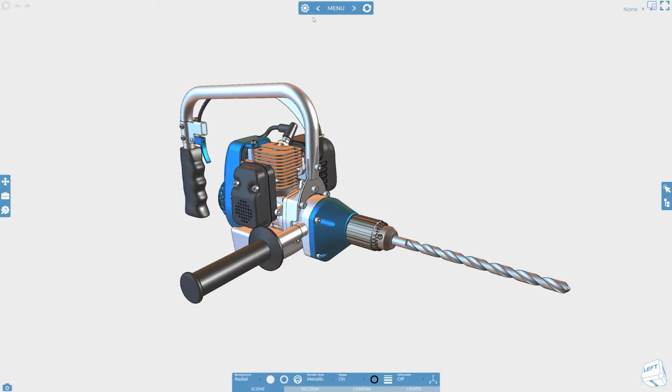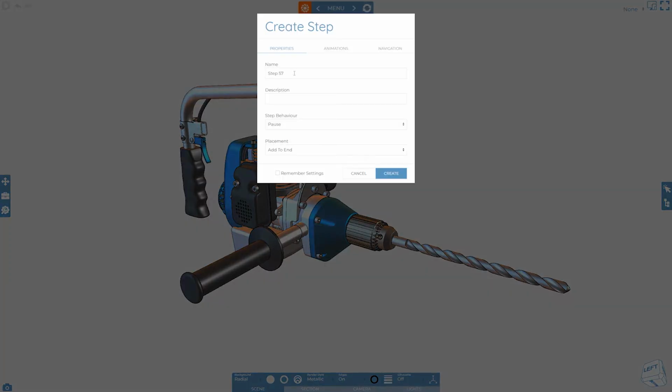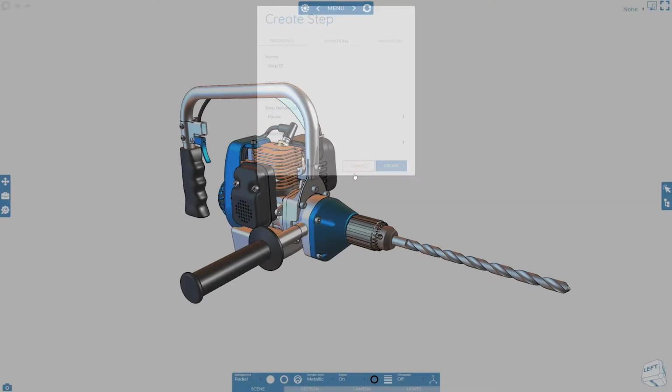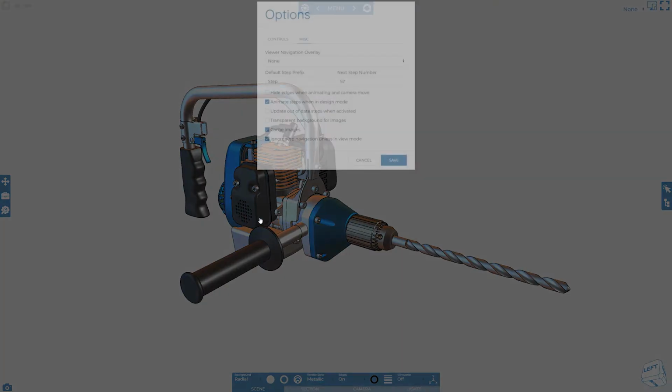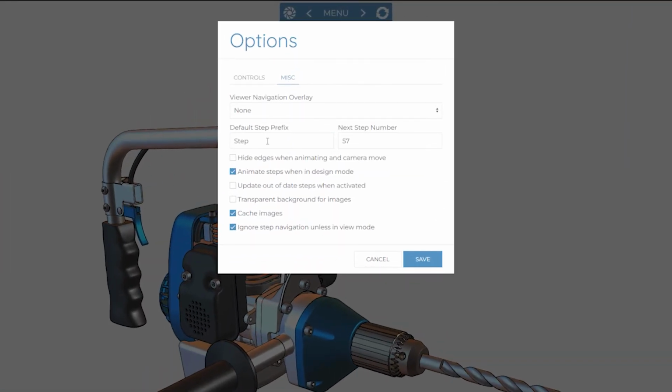By default, when creating a new step, Cadasio assigns the name step followed by a number that increments as more steps are added. Both of these elements can now be changed. From within the options, under the Miscellaneous tab, there are new options for Default Step Prefix and Next Step Number, meaning you can automatically name your steps exactly as required.